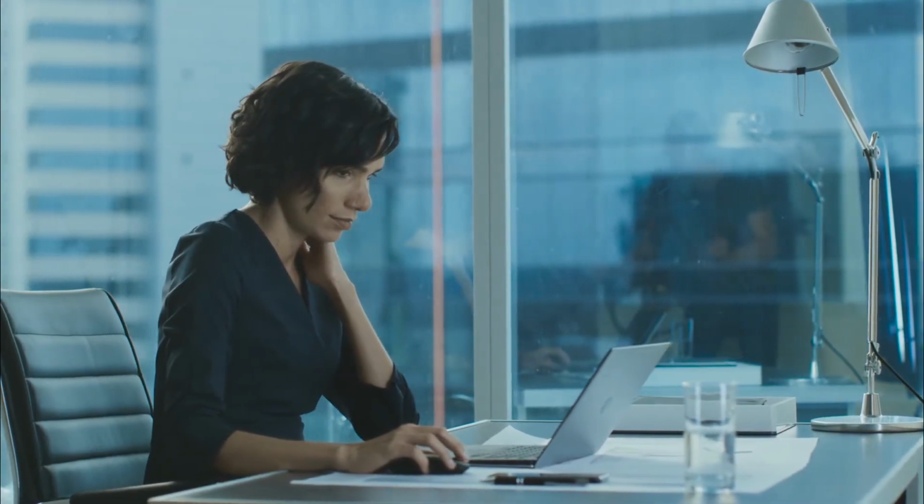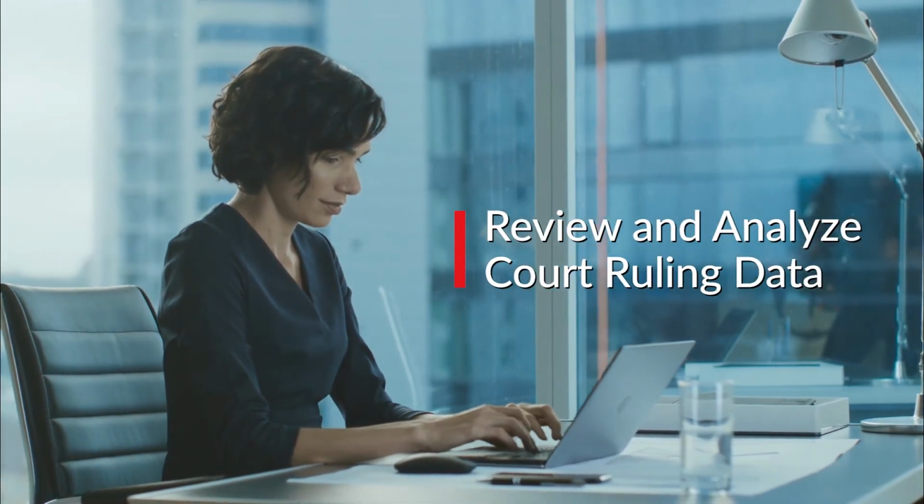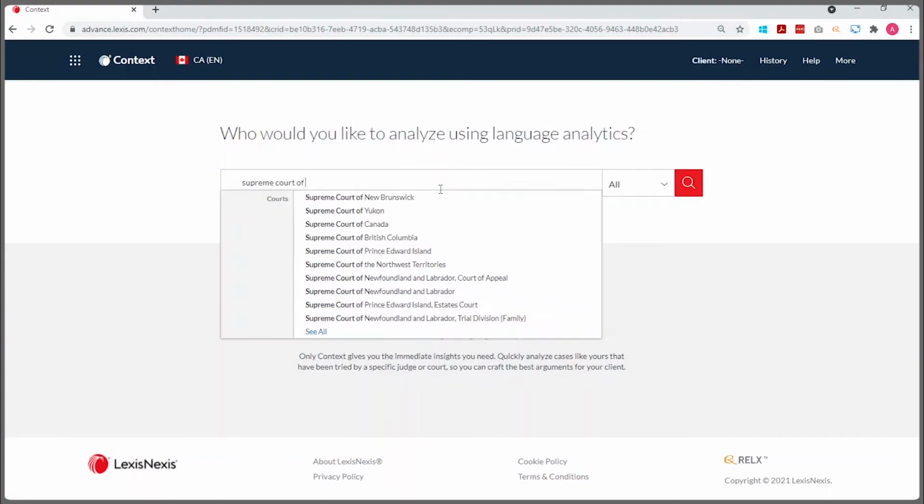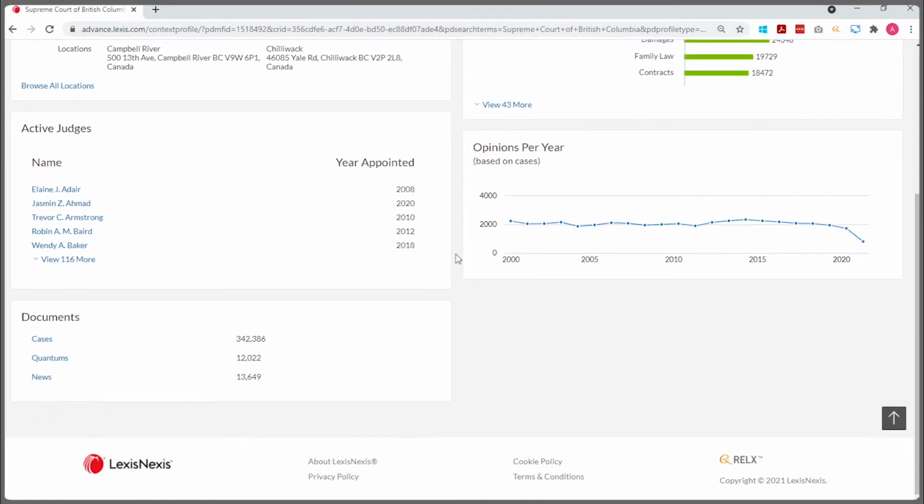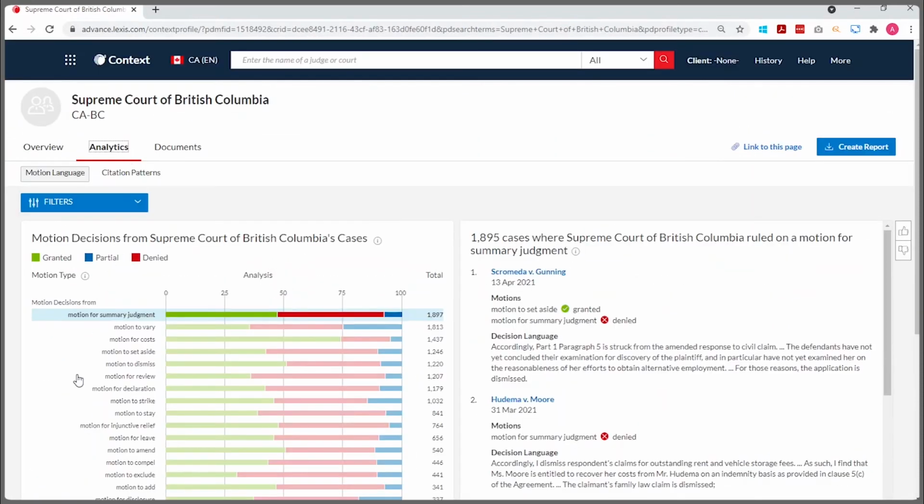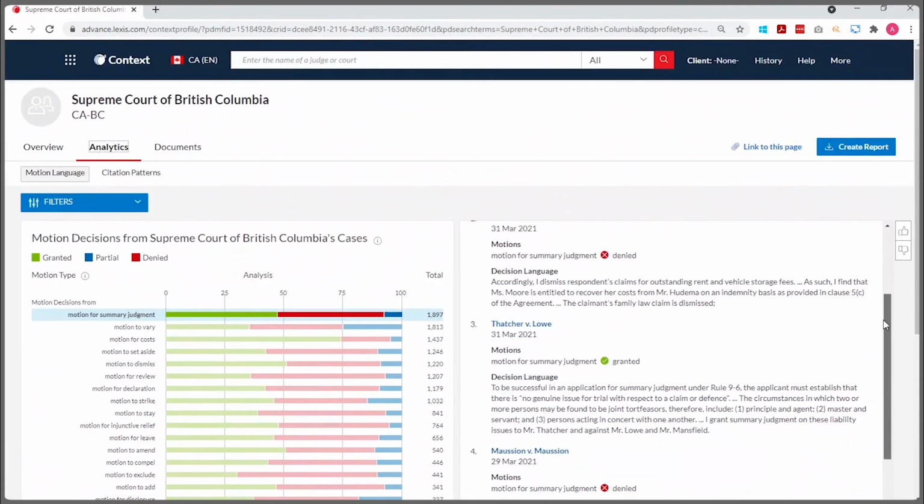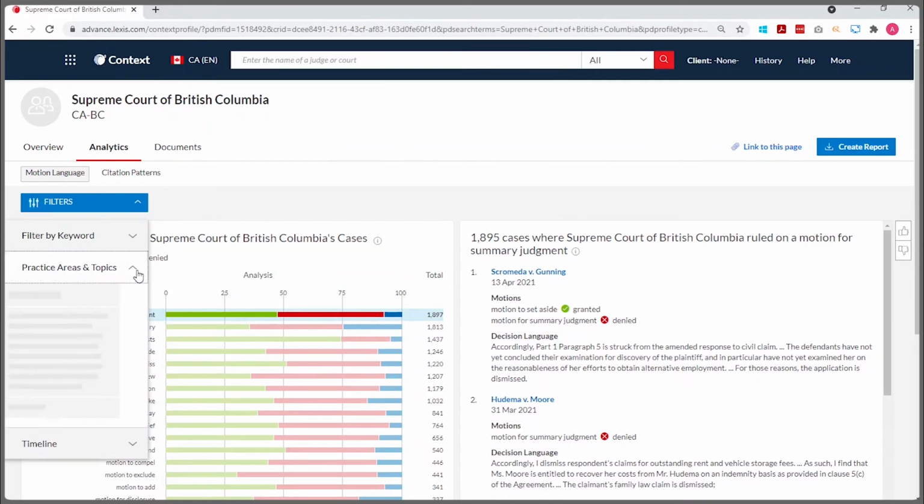If Jane doesn't know what judge she will be appearing before, she can also use Context to review and analyse court ruling data for the Supreme Court of British Columbia. The overview page gives general information about the court, including a list of active judges and the court's opinions by areas of practice. The Analytics tab shows the list of motion types and decisions on those motions. Filters can be used to narrow down the search results.